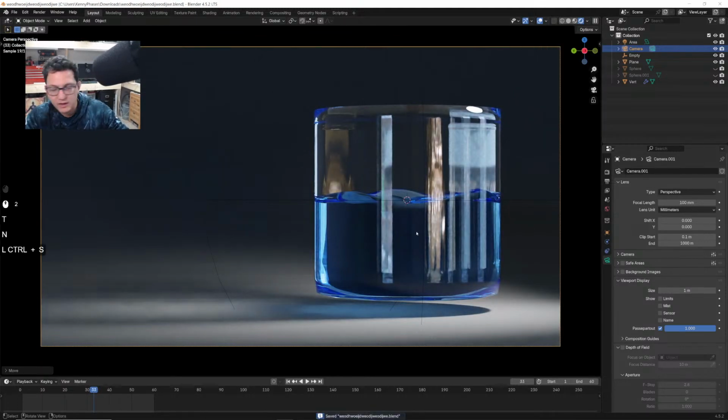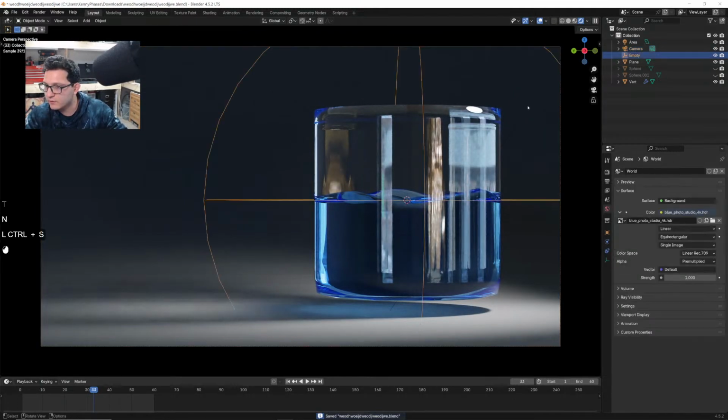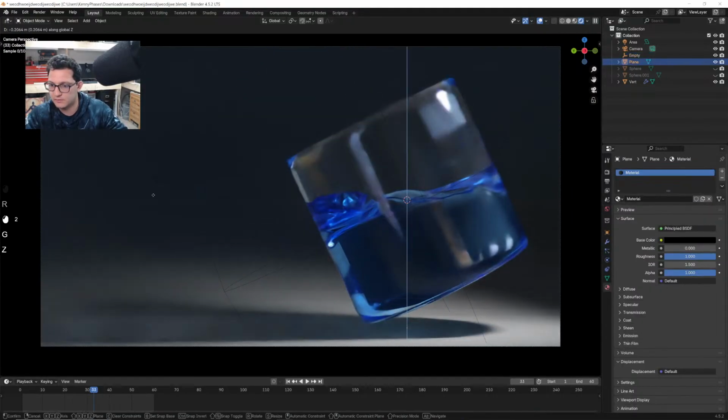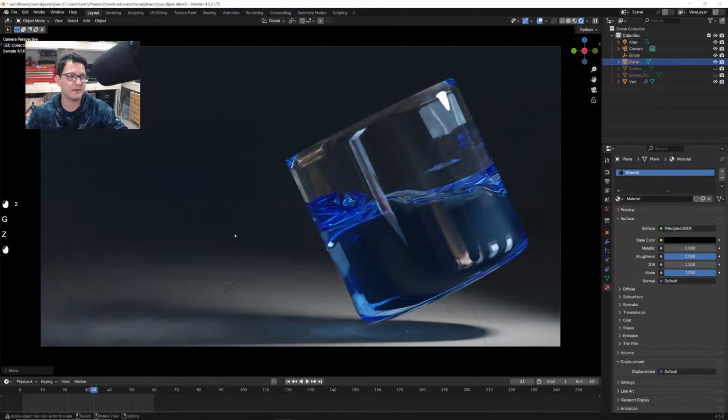Okay, looking pretty good. Let's give this a little bit of rotation. Give it some pizzazz here. There we go. Starting to look okay. I'm kind of going for what the thumbnail looked like, trying to get you guys as close as possible to what I had there.